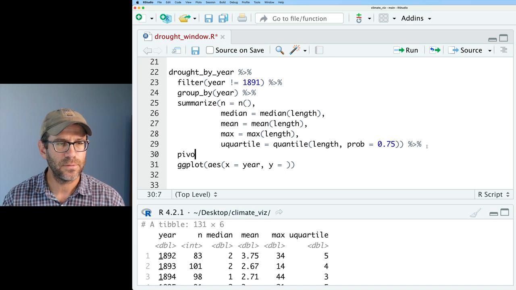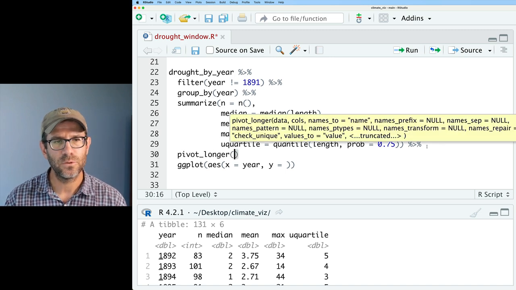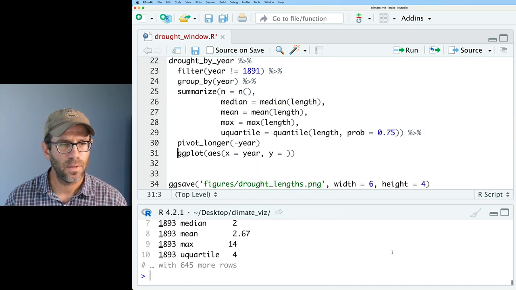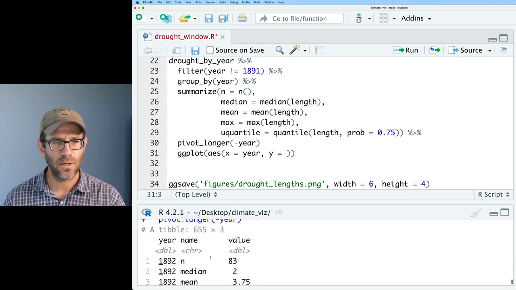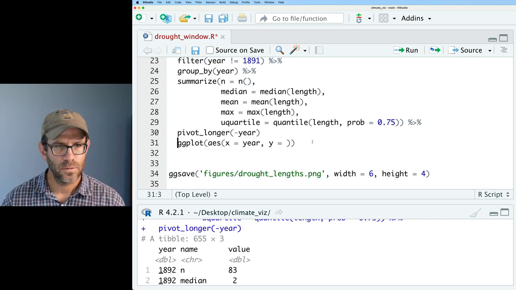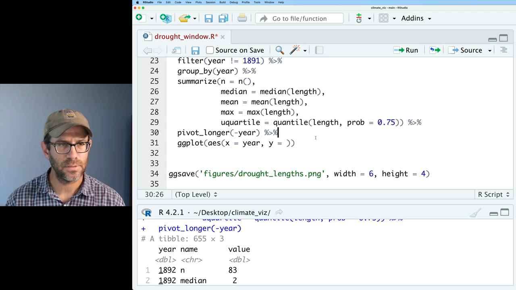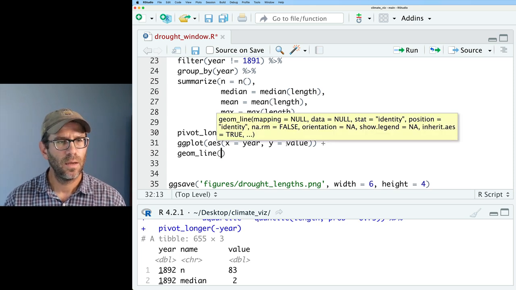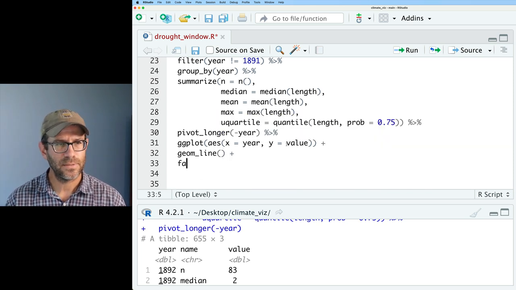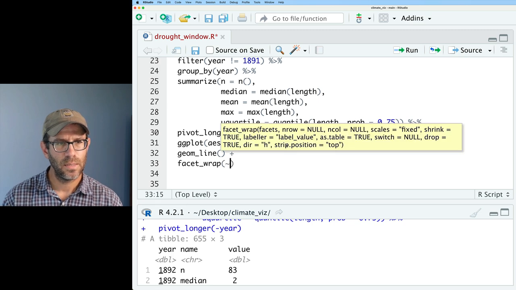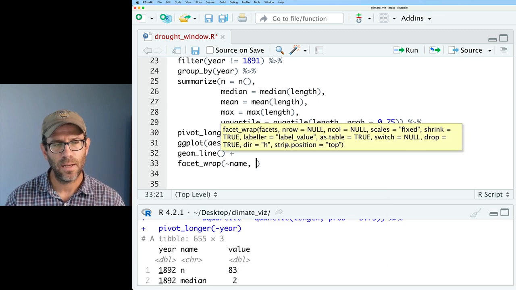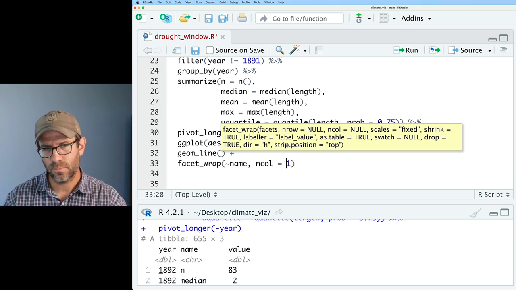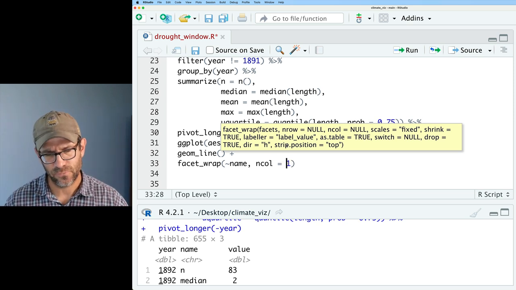So we'll do pivot longer, and we'll do everything but the year column. And so, of course, that gives us the year column, name, and value. So I'll go ahead then and pipe this into ggplot. My y value is going to be value. And then we'll do geom line. And then we'll add the facet wrap, tilde on the name. And I will do ncol equals 1. So that'll ensure that we have 1 column and 5 different rows, I believe.